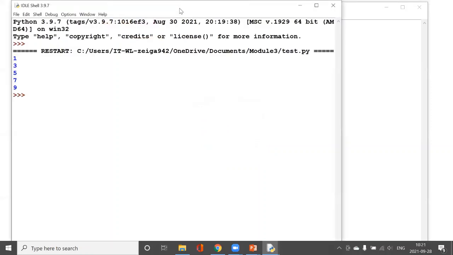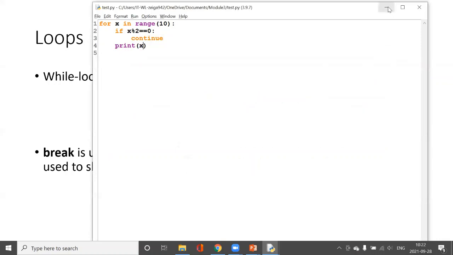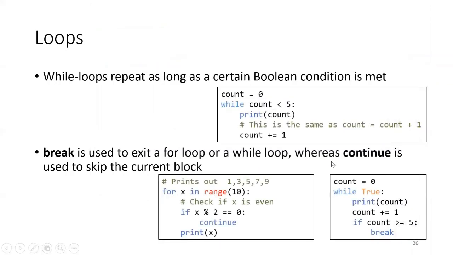So you see only the odd numbers are being printed out, because for even numbers we have the continue statement, which means skip the rest of this iteration. And the rest of this iteration is the print statement, so it will be skipped. So the next iteration will be executed. And now let's see what the break operation does.